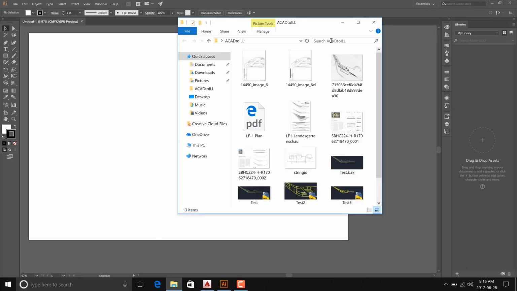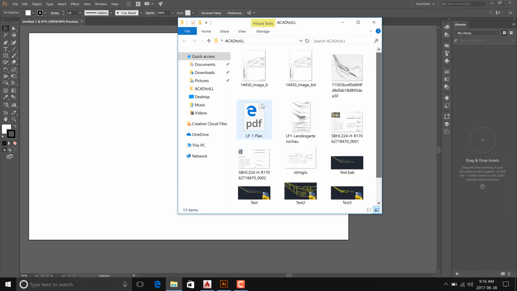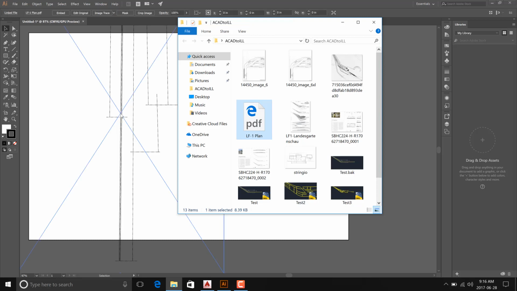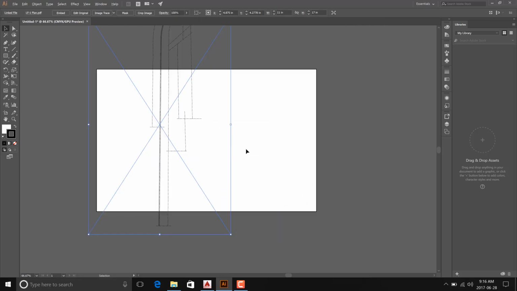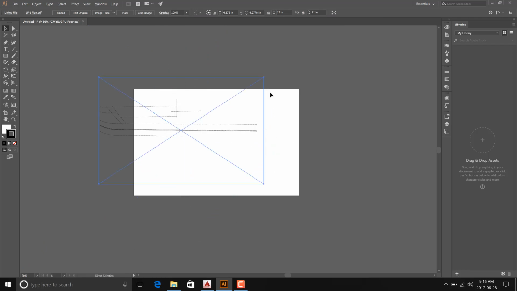You can go to wherever you saved your print, so LF1 plan. You just drag it in, and there it is in your file. And then a lot of times it comes in in portrait orientation. You can just rotate it, if you don't know how to do that.